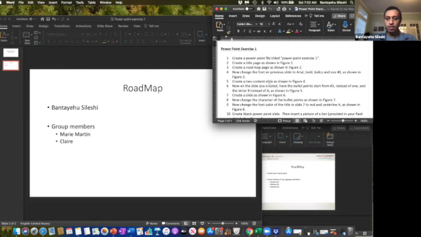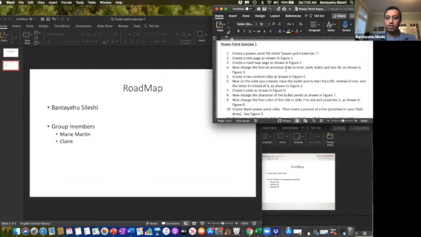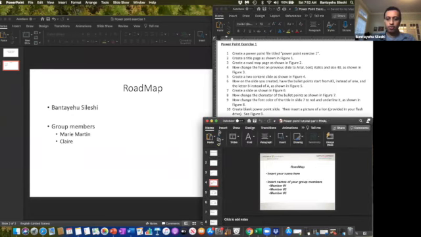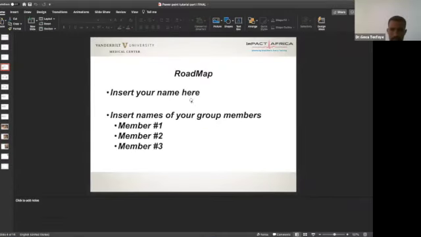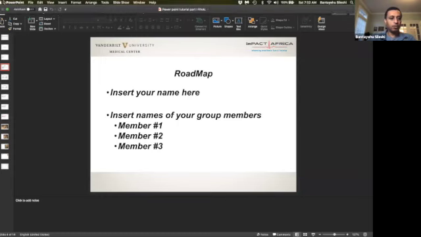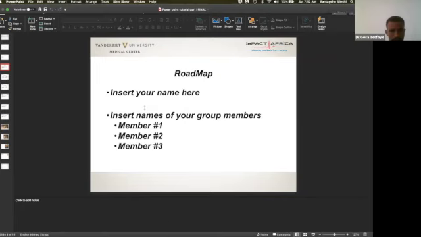So the next is change the font on the previous slide to Arial, bold, italics, and size 40 as shown in figure 3. So let's look at figure 3. Okay, so here's figure 3. Things are in italics. They're bolded. Okay.